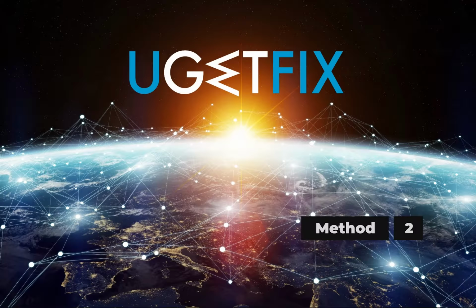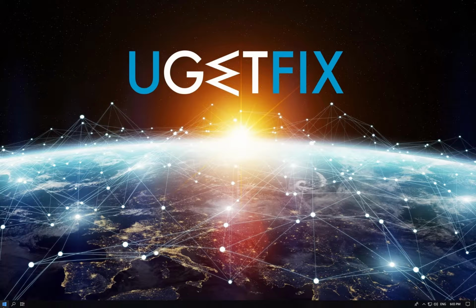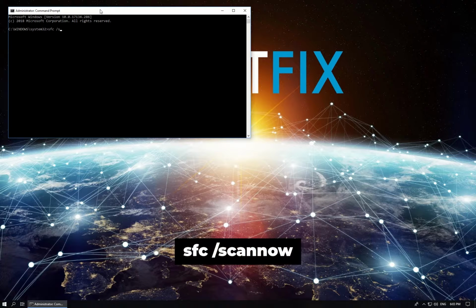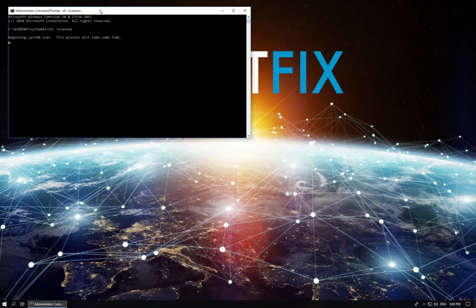Secondly, let's check the file system with the System File Checker tool. Right-click on the Windows button, select Command Prompt (Admin). In the Command Prompt environment, type in the given command and press Enter. After the process is completed, restart your PC.